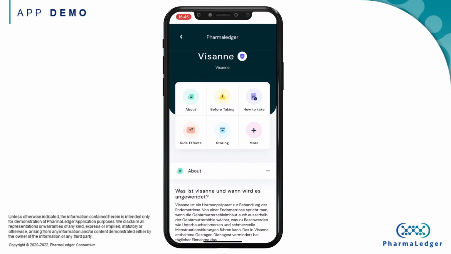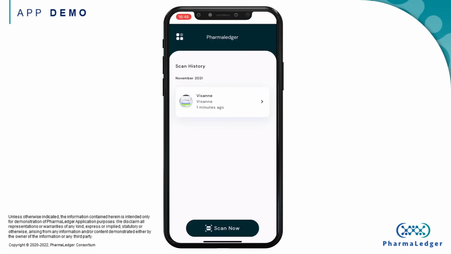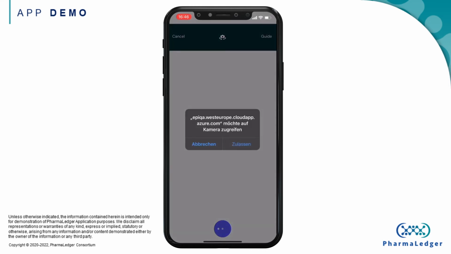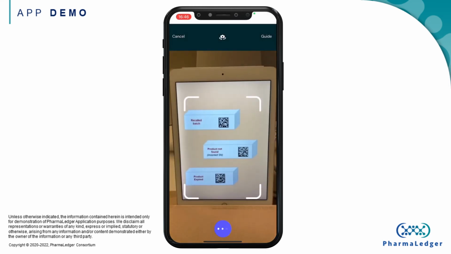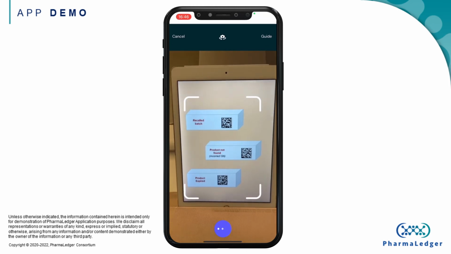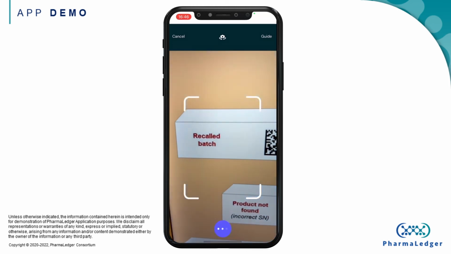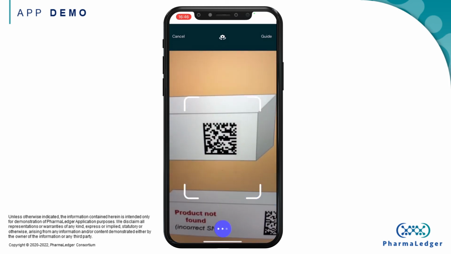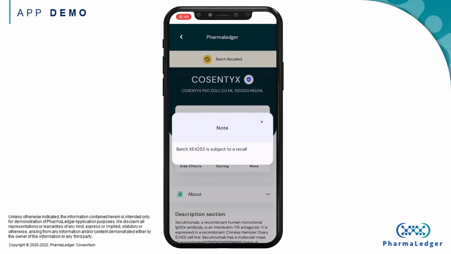Now we continue to demonstrate how we improve the safety for our patients. What happens if a patient scans a medicine pack of a batch subject to a recall? For this demo, we changed this batch to status recalled. The user gets a pop-up with the message, "This batch is subject to a recall," and the status changed to batch recalled. You can see this on top of the screen.